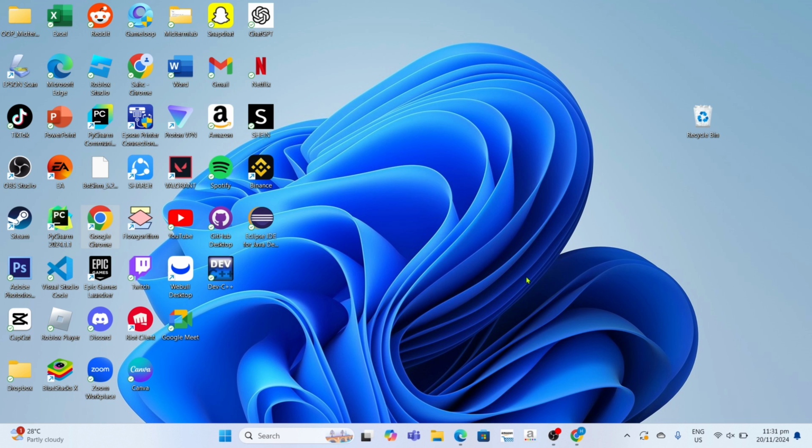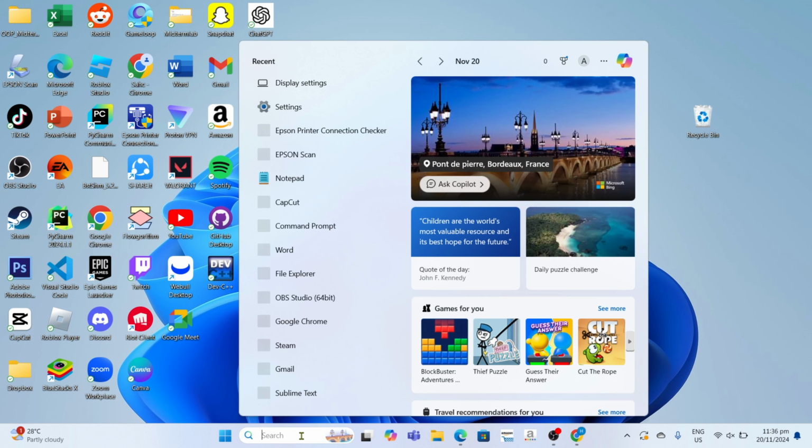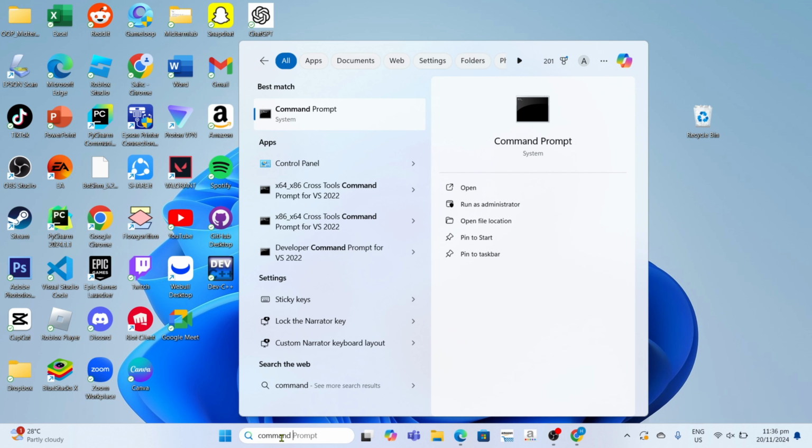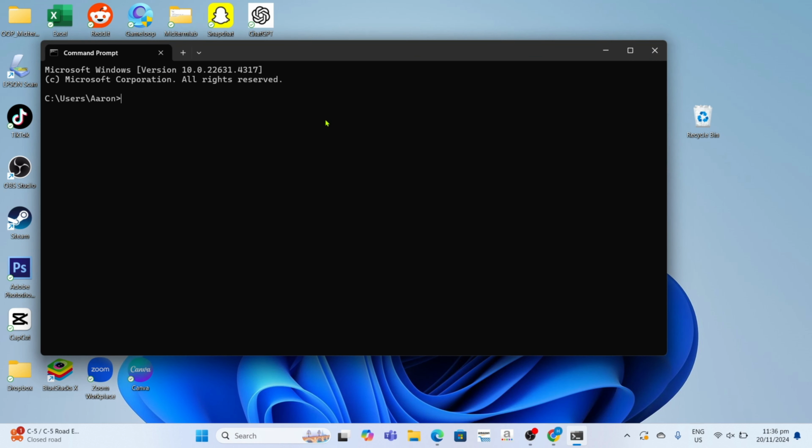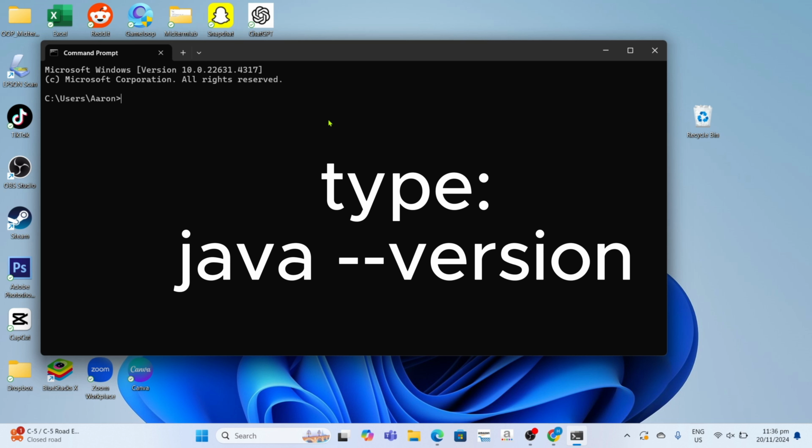And now that your Java is now installed on your computer, the next step is to make sure it's working properly. So for that, you will need to go to your search bar. And then I want you to search for command prompt. After searching, you will now be able to see the command prompt app. Just go and open it. And here on the command prompt, I want you to type this command to check if Java is installed correctly.